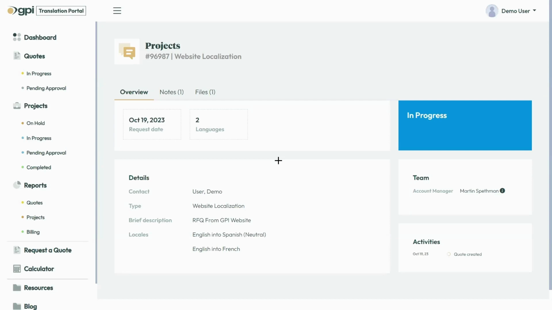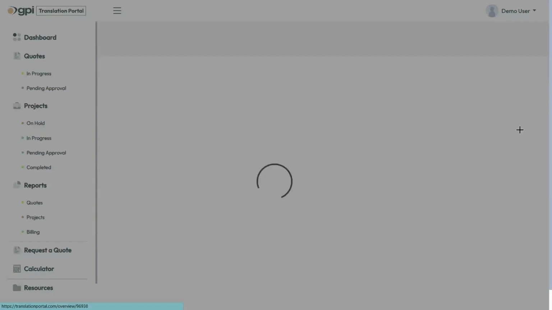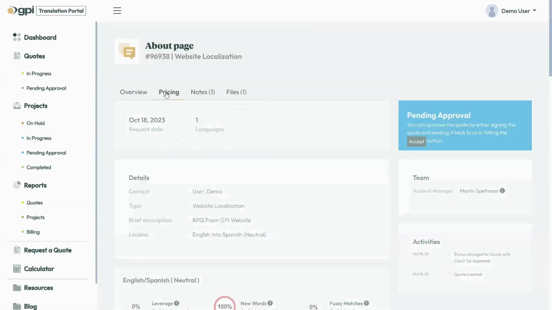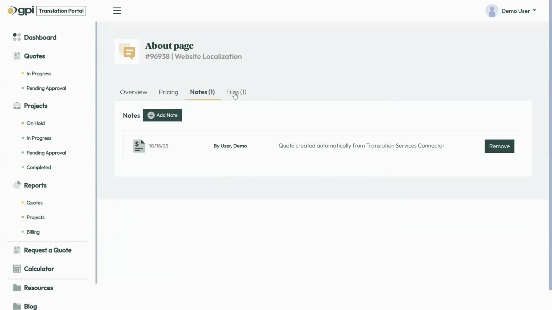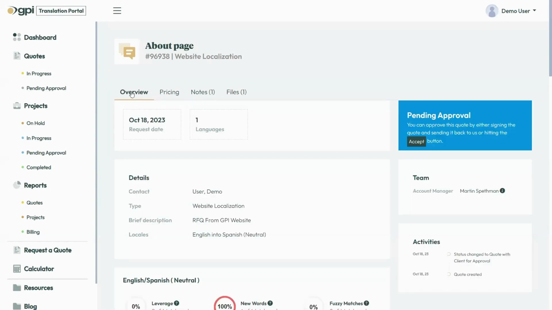This screen showcases the quote in progress information. However, we will review the example of a quote pending approval. It will show the languages involved, pricing, notes, and files by navigating these tabs. If you're happy with the quote and would like to approve it, you can simply click the Accept button here, and GPI will start the translation project accordingly.